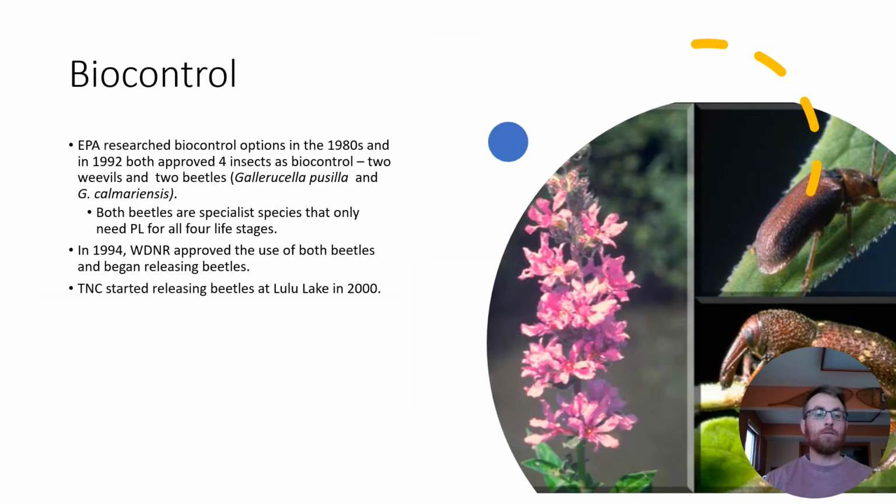In the 1980s, the Environmental Protection Agency and state agencies started researching biocontrol options for purple loosestrife. Interestingly enough, this was the first biocontrol program that was designed to protect native plants and animals rather than protecting agricultural resources. There are 4 insects that are approved for biocontrol, 2 beetles and 2 weevils. The beetles are fairly easy to work with, so they're really common and widespread across all areas that purple loosestrife is present. In 1994, Wisconsin started releasing beetles, and the Nature Conservancy started releasing them here in the Mukwonago River Watershed at Lulu Lake in 2000.